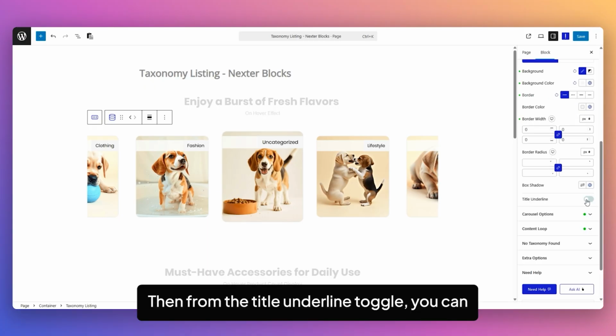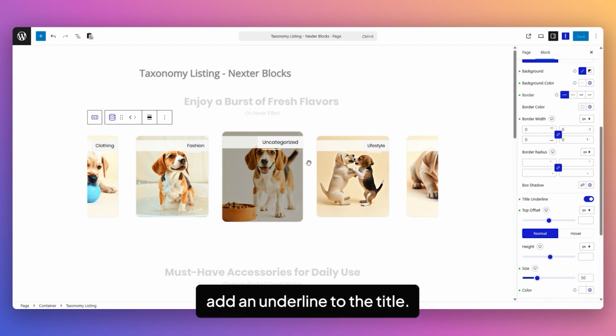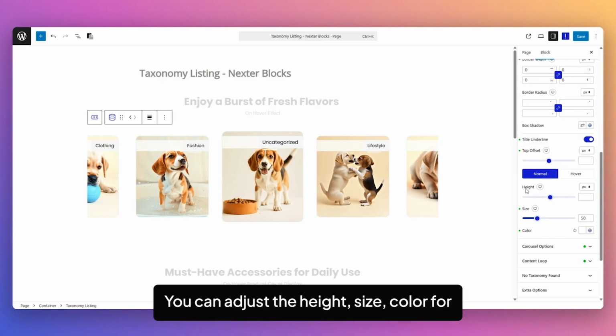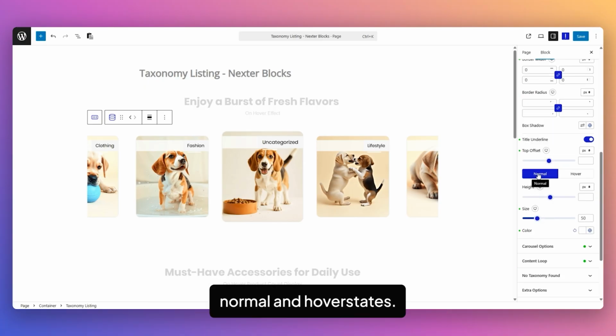Then from the title underline toggle, you can add an underline to the title. Then from the top offset, you can adjust the top offset of the underline like this. You can adjust the height, size, color for normal and hover states.